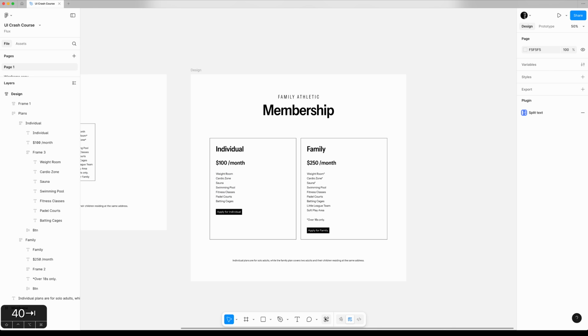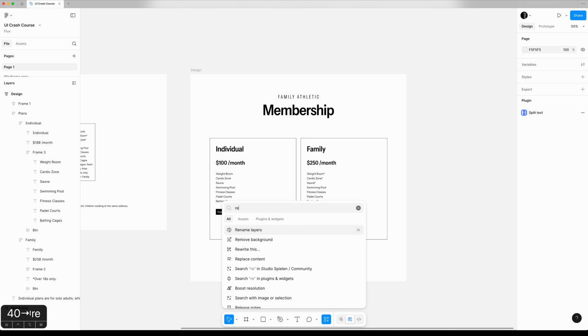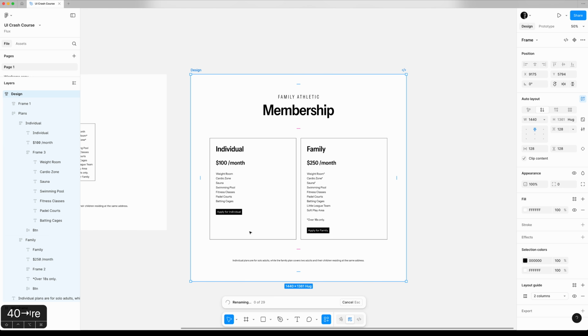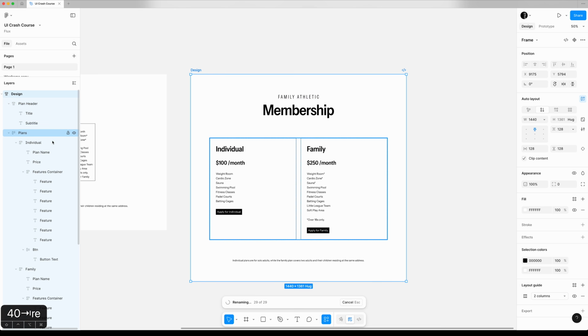So let's go to our actions menu and go to rename layers. Now you must have something selected. So I'm going to select this entire frame named design, because I've also got a frame 1 up there I want renamed. And now Figma's AI is going to rename the layers. And if you look in the layers panel, you can see how it's automatically renamed those there. So we don't have any frame 1, frame 2, etc.